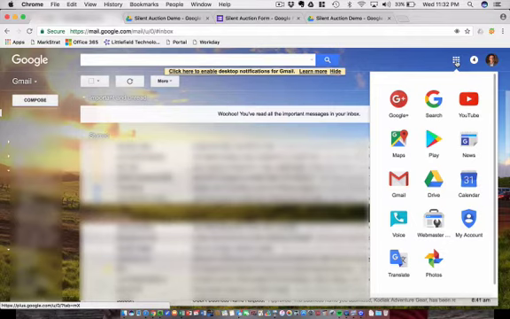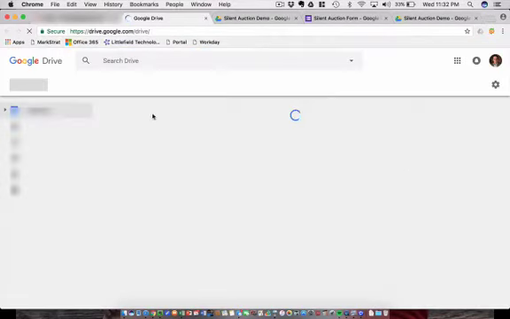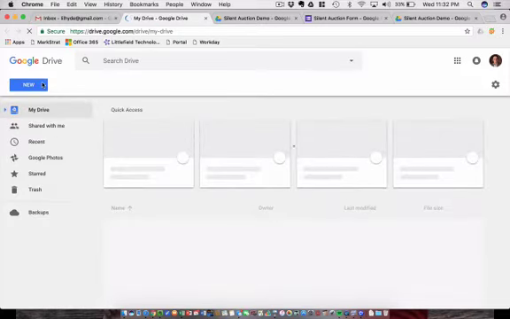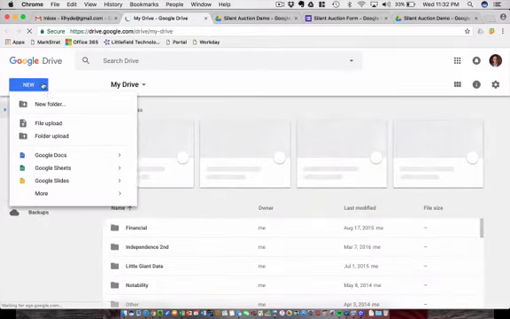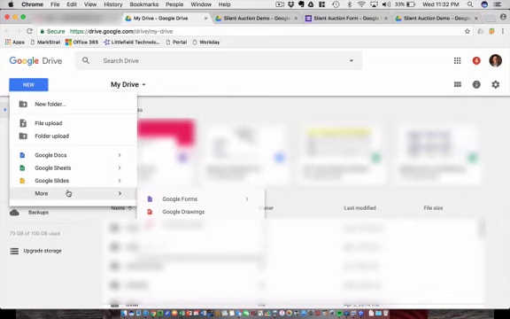So you can see here I'm just logged in my Gmail account. I've blocked out my personal information so you can't see any of my emails here. You're just going to come over here, click this little grid, go down to Drive. It'll open up the Drive window. Click New, and then More, Google Forms.